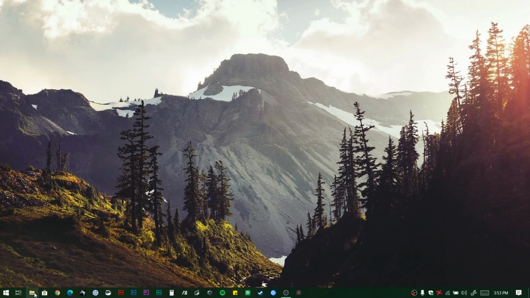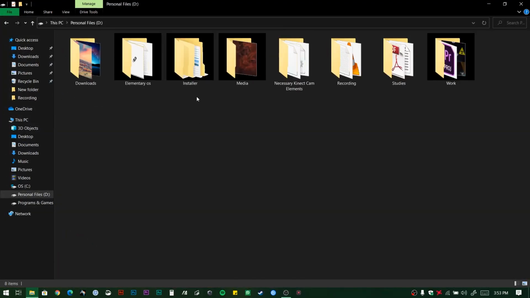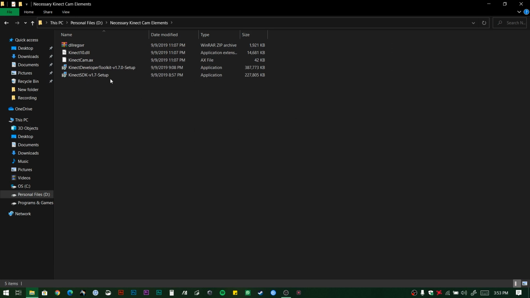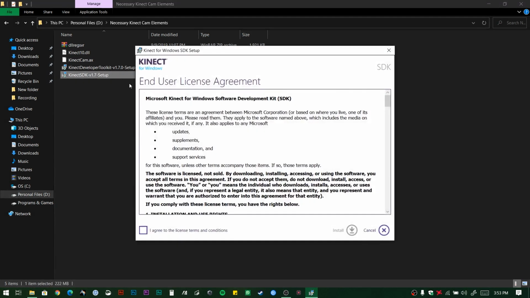So now we have downloaded all the files required, so let's start installing them. First we're going to install the SDK and then the developer toolkit.